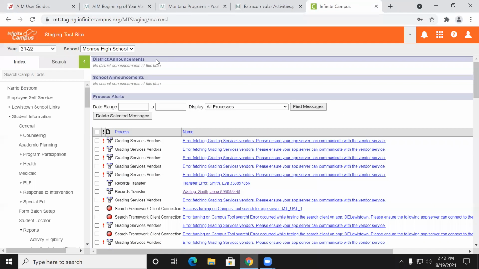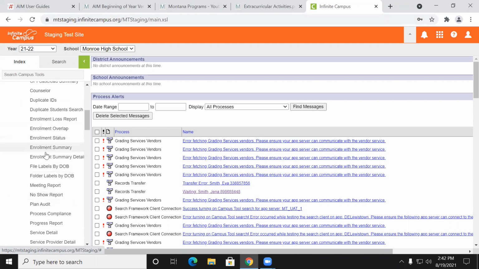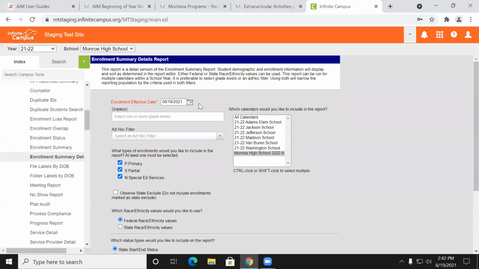So I'm going to go into Campus here and go to Index under the toolbar, and then go to Student Information, go down to Reports, and then we're going to go to Enrollment Summary Detail. So you enter that effective enrollment date, so the first day of instruction for this year. Select your calendars. If you want to just look at one school or all of them, you can. Select all the service types you want to look at.